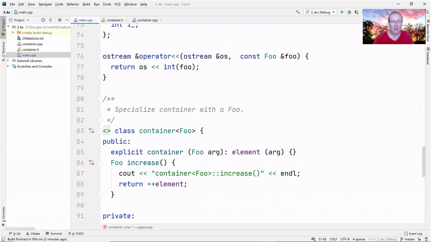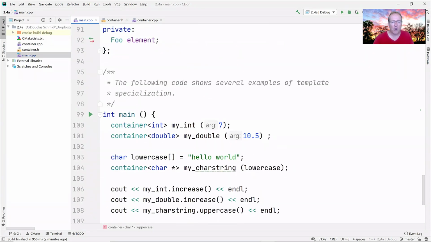I'm going to skip over that for the moment and just show you the first part of our main program. You can see we come down here and define a container of int, which we give the value 7. That uses the generic non-specialized version. We have a container of double, which also uses the generic non-specialized version. My int gets the value 7, my double gets the value 10.5.